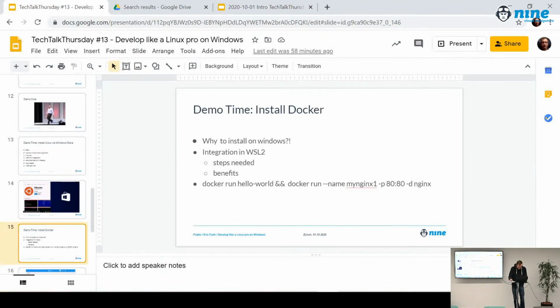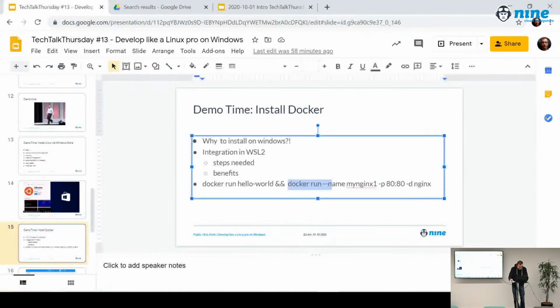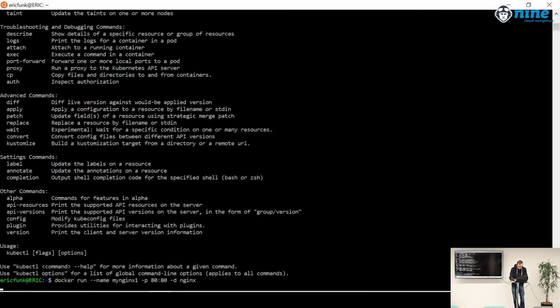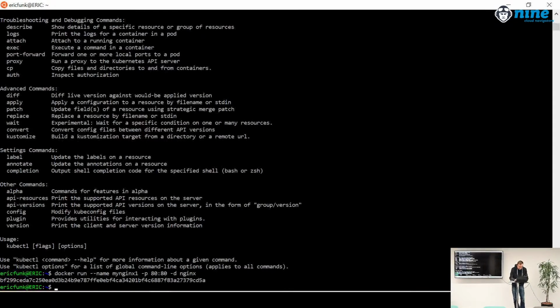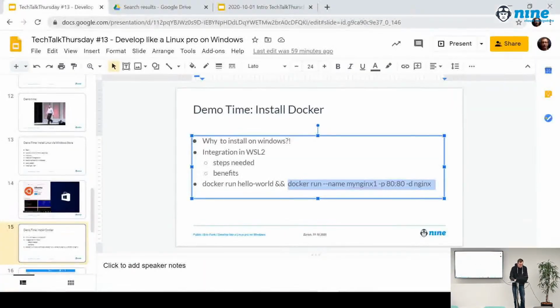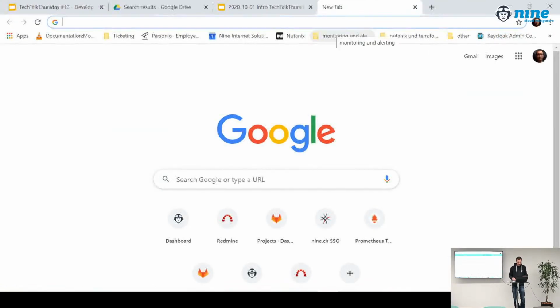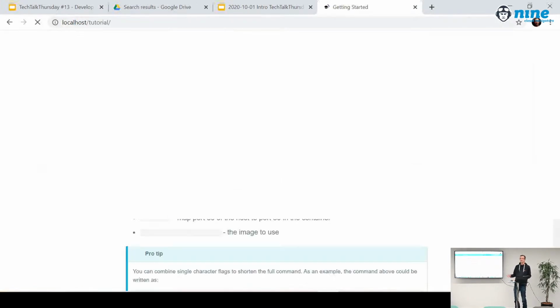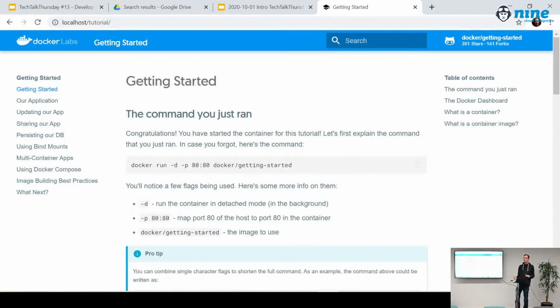Just for the sake of the demo, I'm just going to do a little Docker run here. So I have my Nginx running on port 80, and I go to my Chrome on Windows now, obviously, and what a surprise, it's running there. It's quite nice because it's very, very nicely integrated. You can really work with that if you're forced to use a Windows desktop.